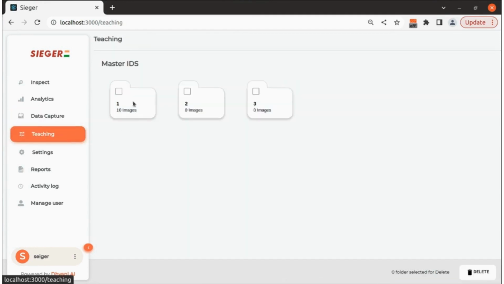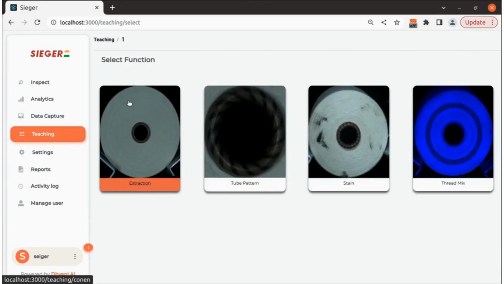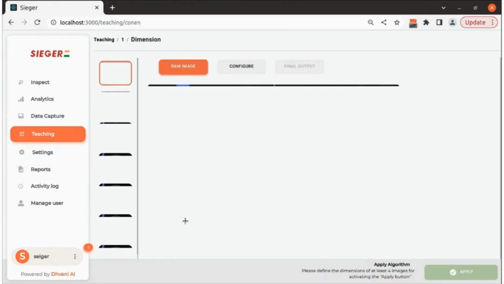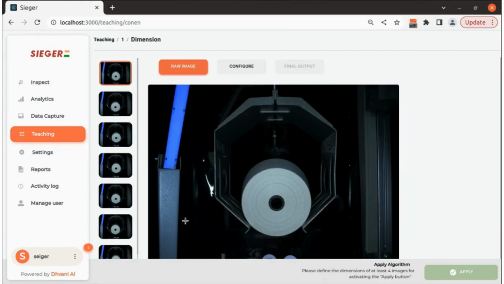Moving on to teaching, let's select ID 1. And as you can see, there are 4 different parts for the teaching process. The first one being extraction. So extraction is done to identify the dimensions, color, and location of the cone in the image.